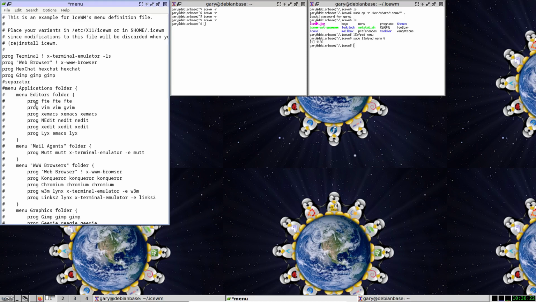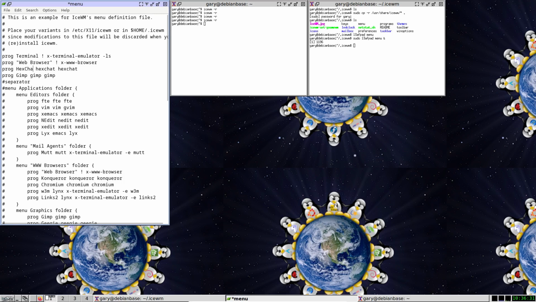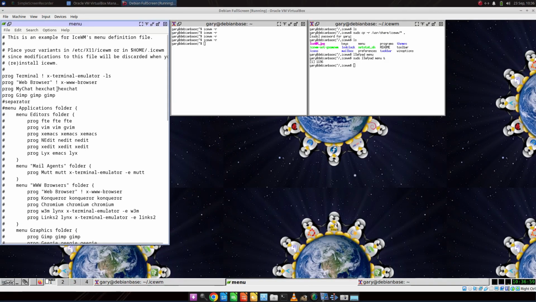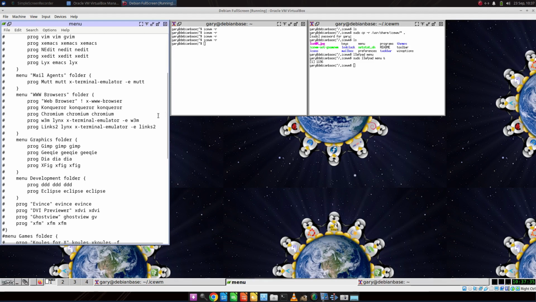Well, in this case, hexchat up here, if I right click, you'll see hexchat's in capital letters. So I could call this my chat if I wanted to, and you can see that's the title. So the first one's the title, the second one is the icon, and the third one is the actual name of the program.